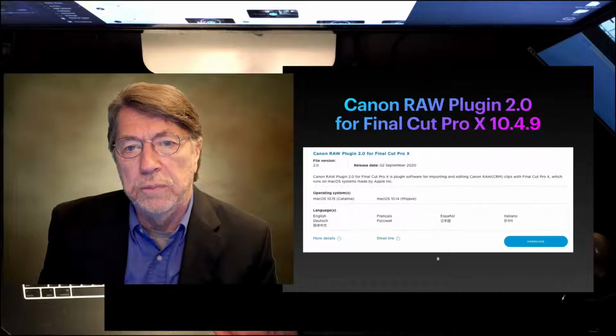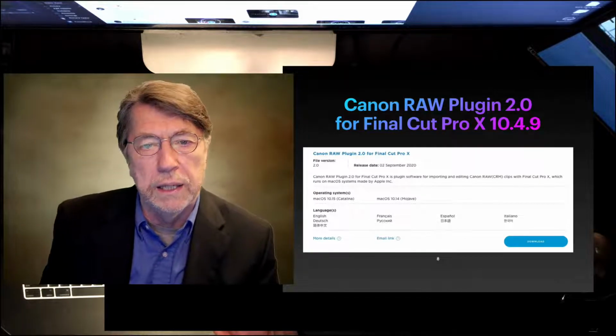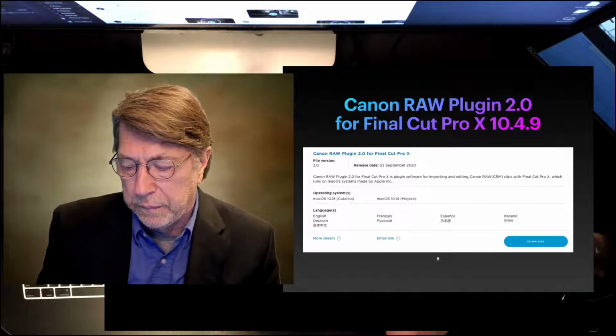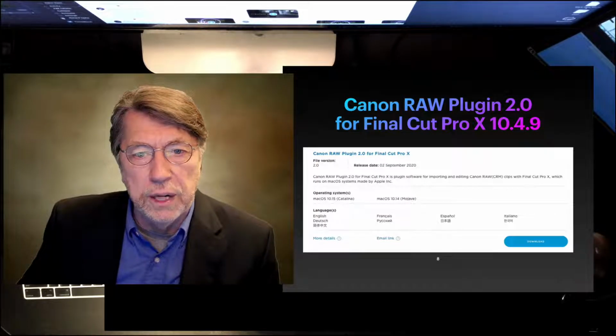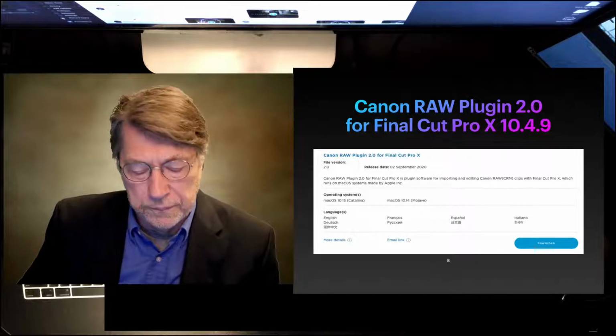Canon Raw plugin 2.0 for Final Cut Pro 10.4.9. This was one of the complaints that I saw repeatedly when Final Cut Pro 10.4 came out. I kept seeing that the Canon Raw plugin no longer worked. They put out an update and now it works. I can't tell which button I have there. I think I saw that yesterday. Alex Gollner was the first person I think had that on Twitter.